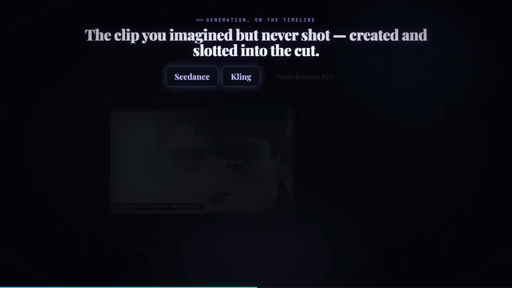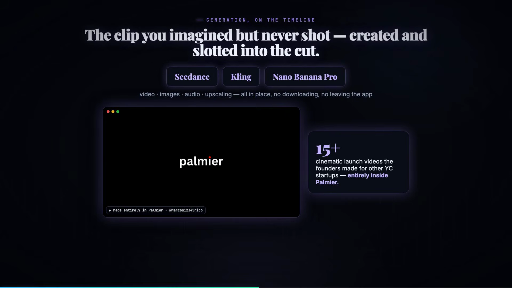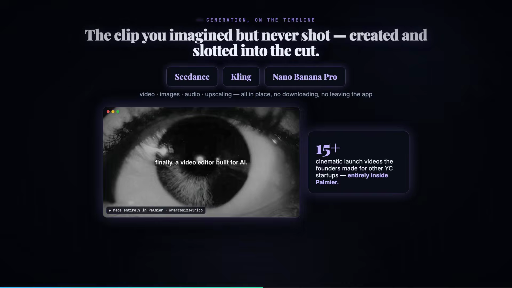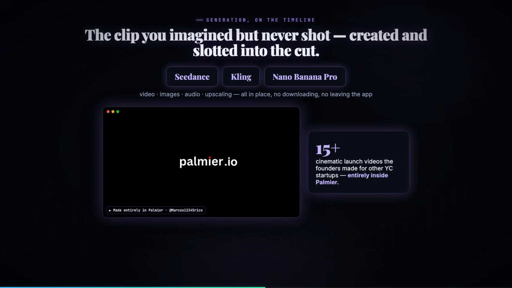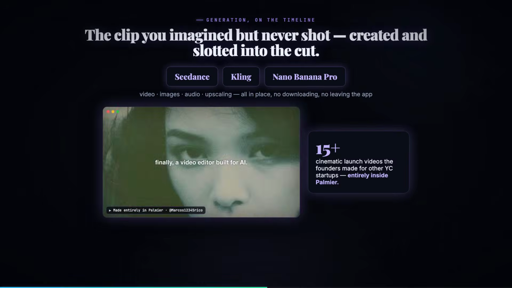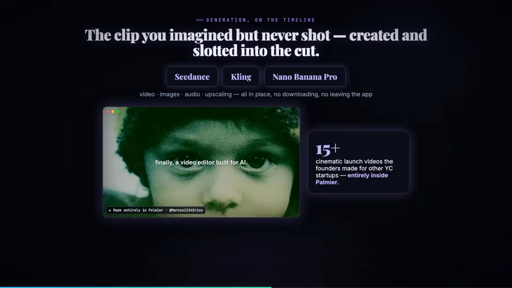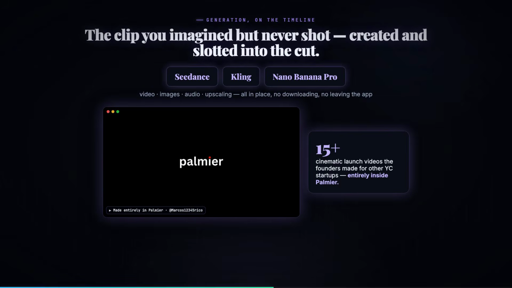And it does not stop at editing what you already filmed. On that same timeline, it can generate brand new footage, images, and audio using some of the best models out there, Seedance, Kling, and Nano Banana Pro, and then upscale them right in place.